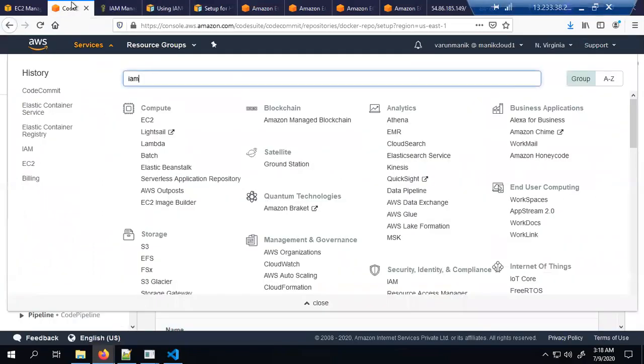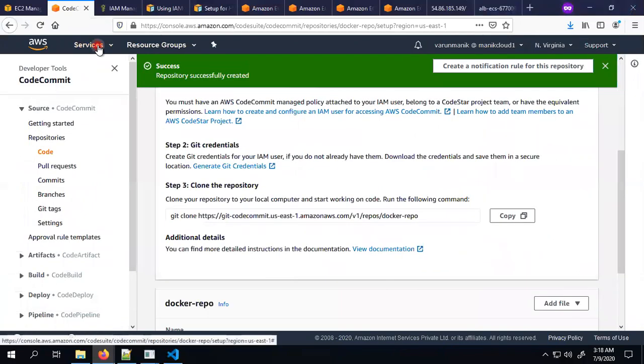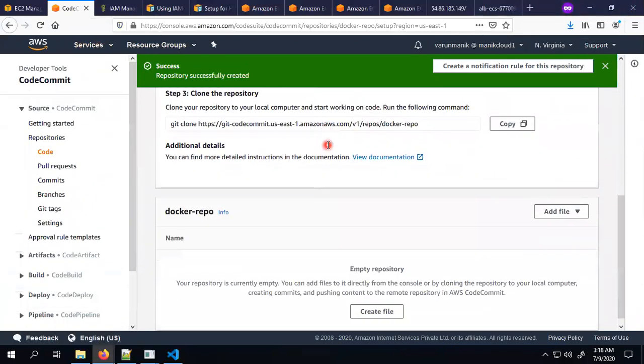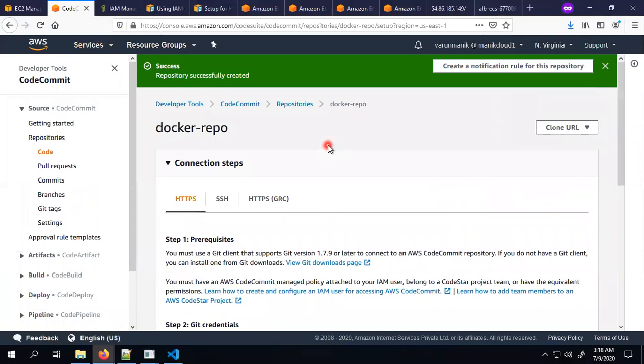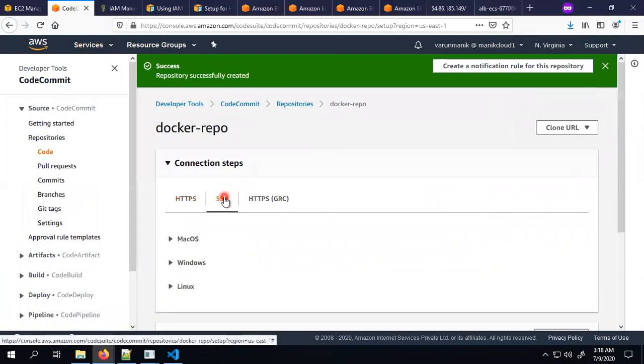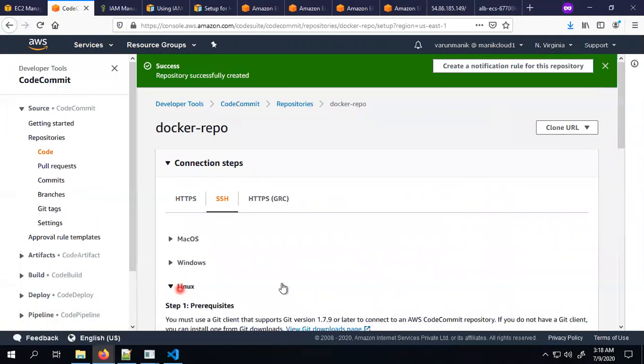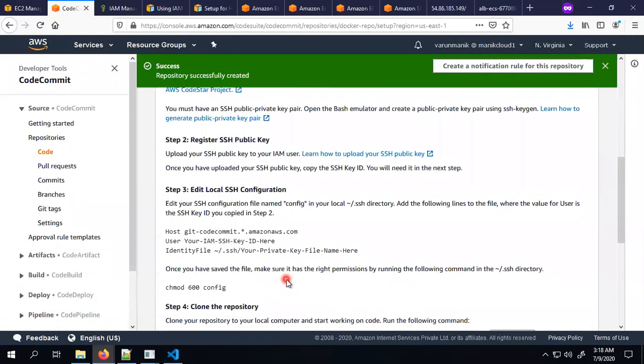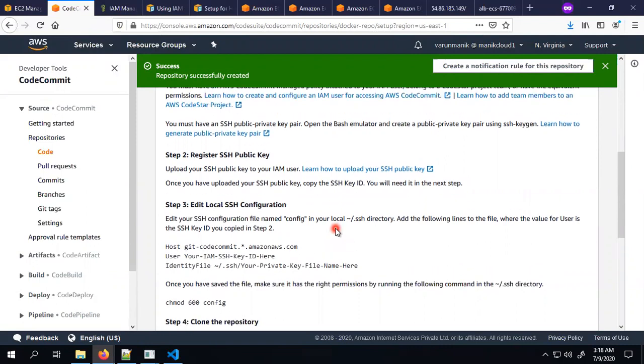So come back to CodeCommit. Again, I just wanted to redirect you to one more page. For Linux, this is where they let you know how to do the SSH connection, right? It's quite tricky. It's not as easy as GitHub or Bitbucket. It's quite a tricky one, so that's why I'm trying to focus you on this part. Okay.